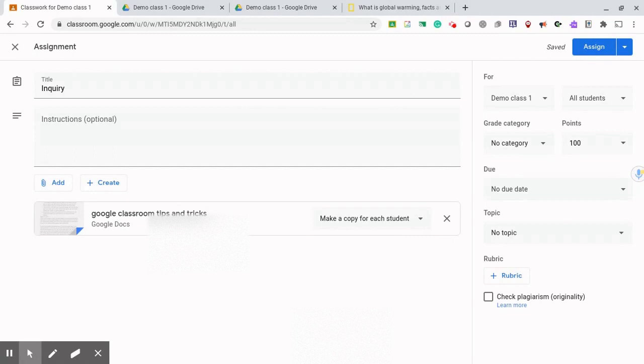They cannot see each other's response. They don't have to make a separate copy. This will be really easy for them to work on the assignment and then turn it in through Google Classroom. Now also you can change all the options here. You can choose the due date, the topic, and you can add a rubric if you want.